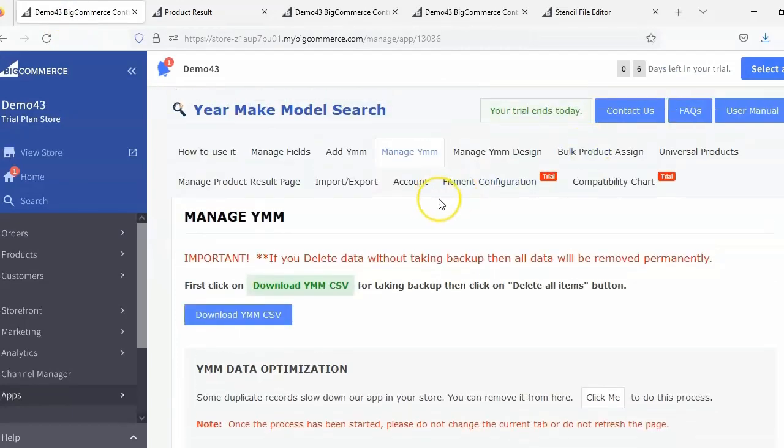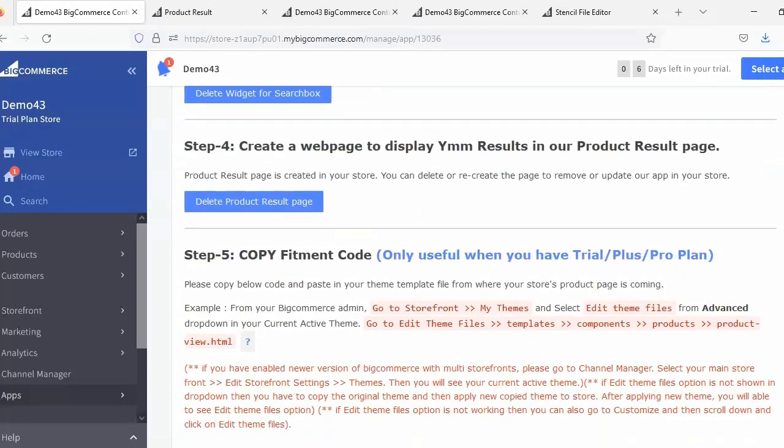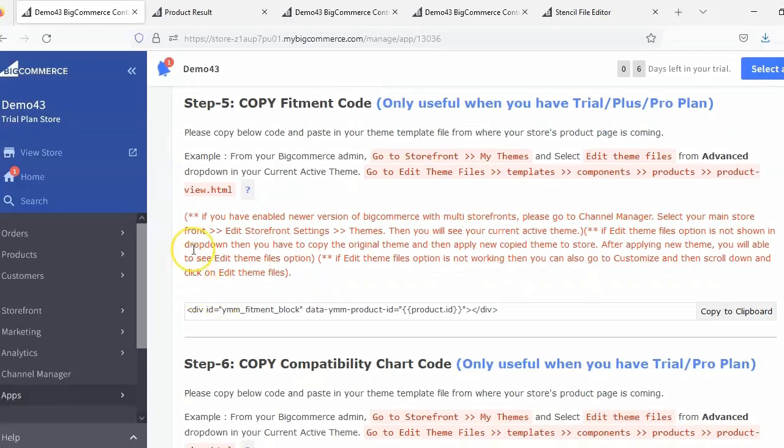Now, check. The trial period also includes fitment configuration and compatibility chart features. So, next, we will set up these features in the YMM app.